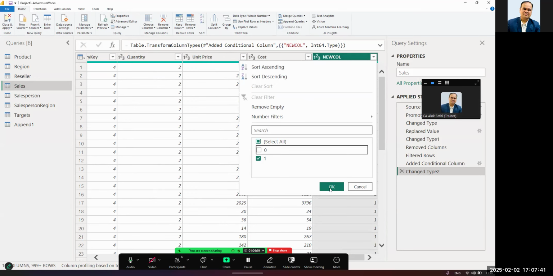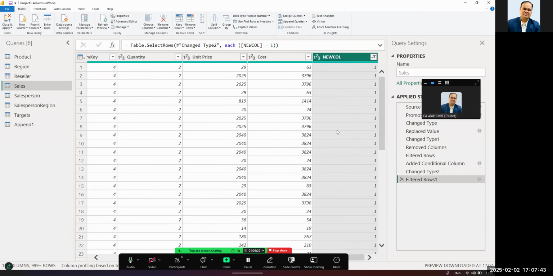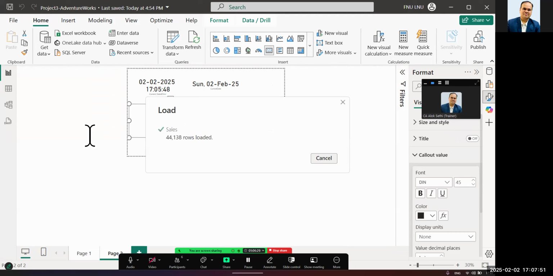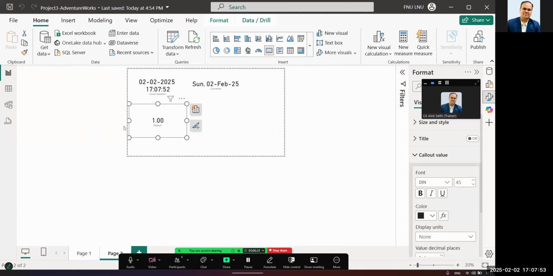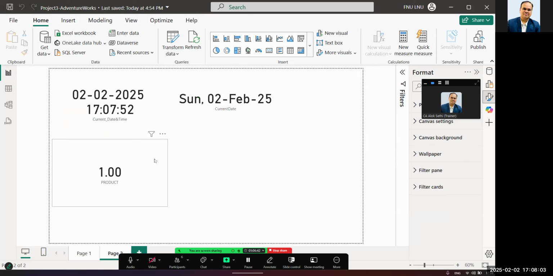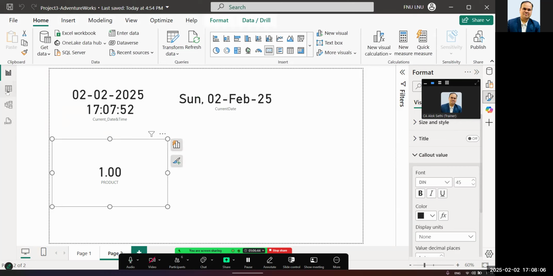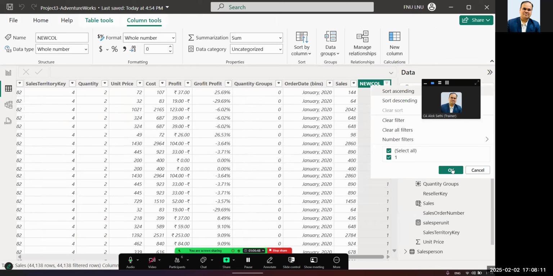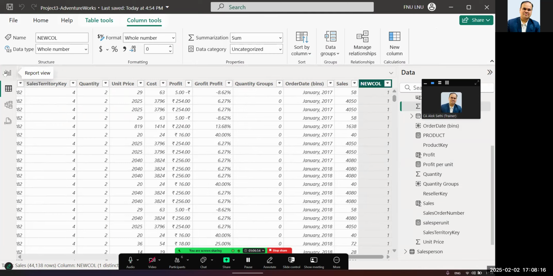Now let me remove the 0 from here and let me load only 1. Let me load this again. Now are you getting 1, sir? Now can you see 1 here, everyone? In the product. Hmm. We can see 1 here. Now why it is giving 1? Because in our table, in the new column, there is only one value, which is 1. So it is multiplying all the numbers and giving one number. So that is the use of product.